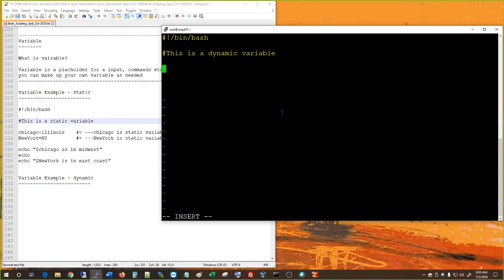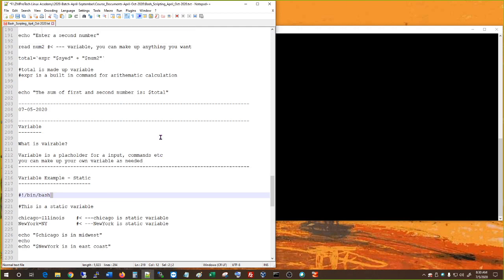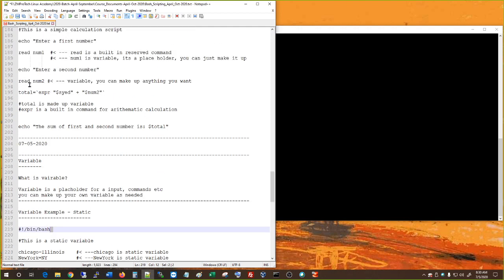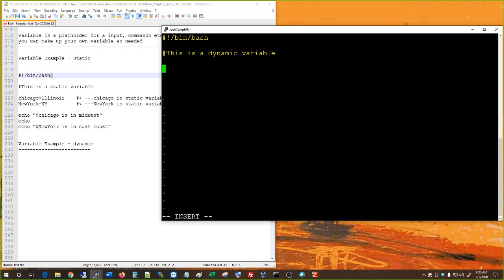So what I'm going to do here is, I think you already got introduced to a dynamic variable. Here we used it yesterday, right? You have to use read, and then you have to give some name against it. So let's do that here.